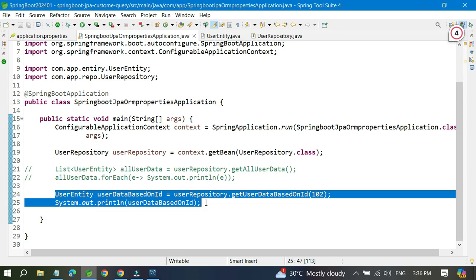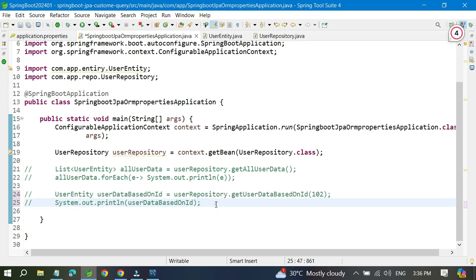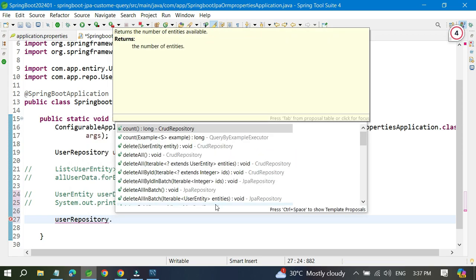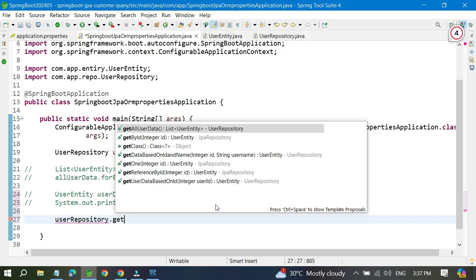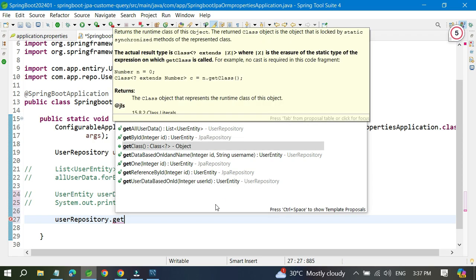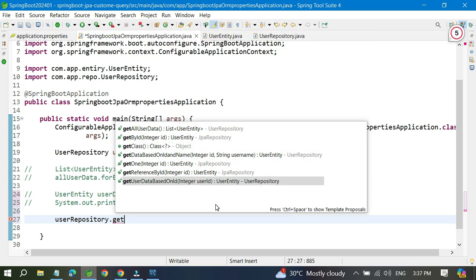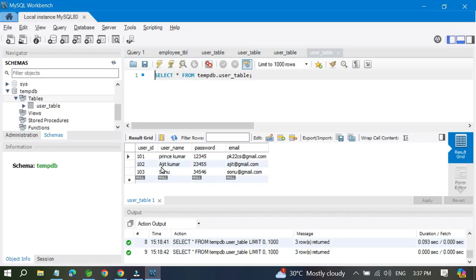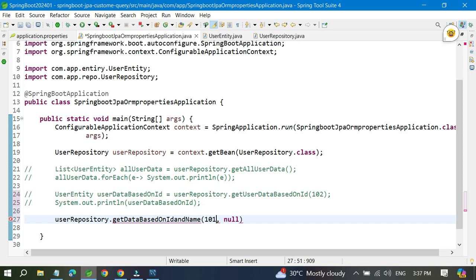Okay, and user repository dot get based on name and id. So this is the method we have to call, and you have to pass, let's say, capital SONU 103. In the double quotes we can pass SONU. This is the method. Let's see SONU, it is fine.